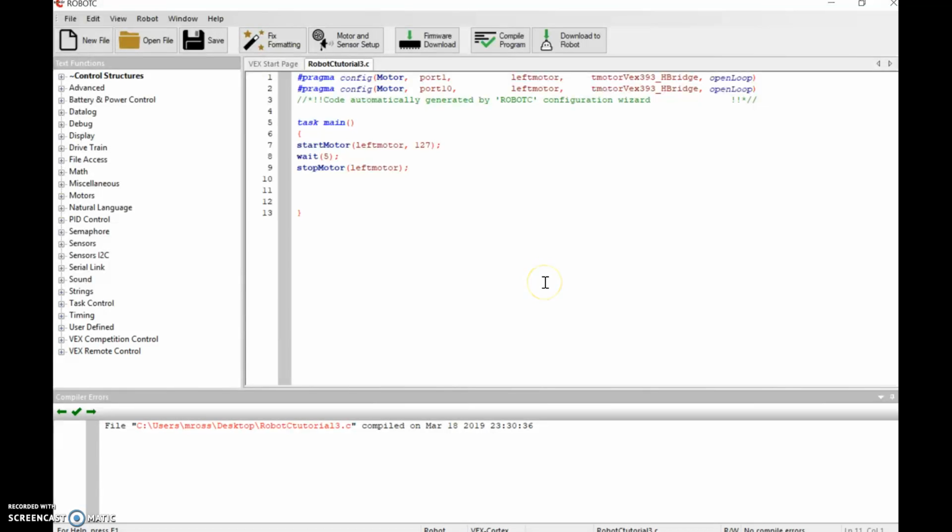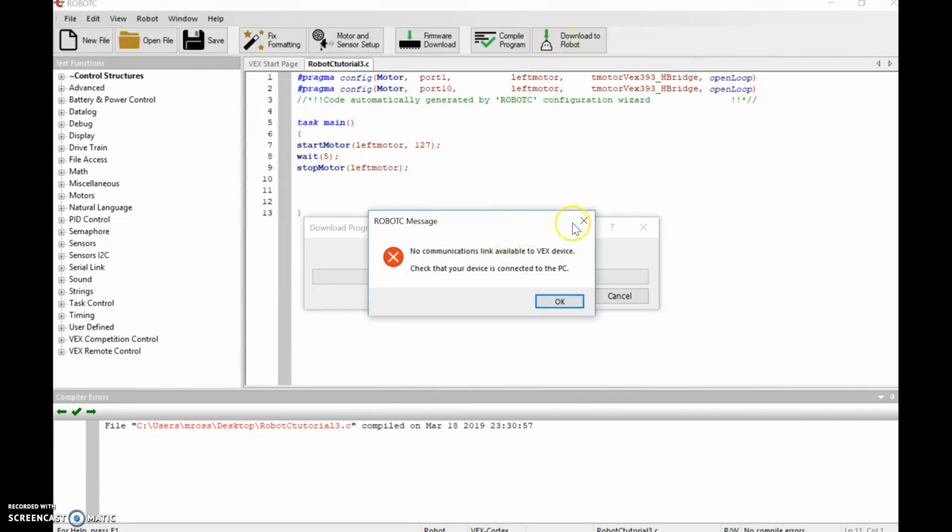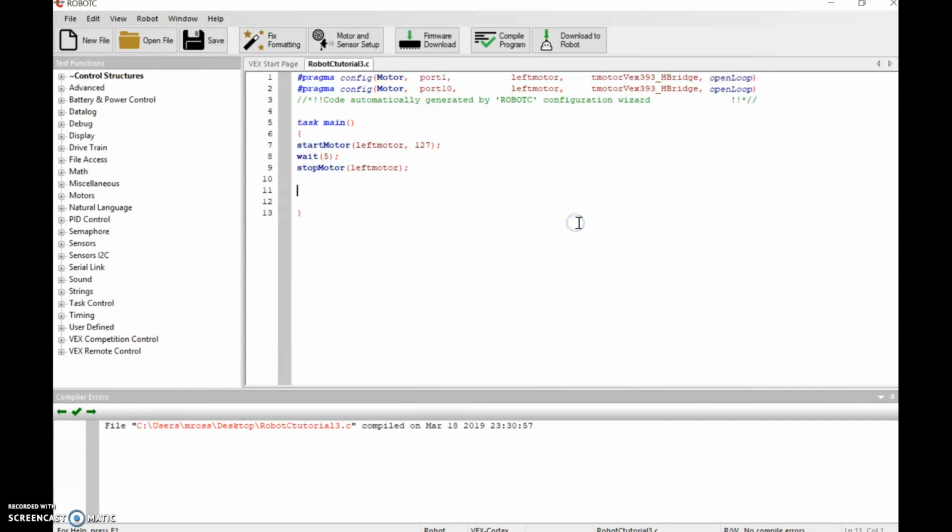After this, you want to plug in your orange cord into your computer, plug in the battery into the Cortex, and turn on the Cortex. At the top of your screen, select the download to robot option. Of course, my computer is not connected to the robot, but yours probably will be. And so the robotic function should take place at this time.